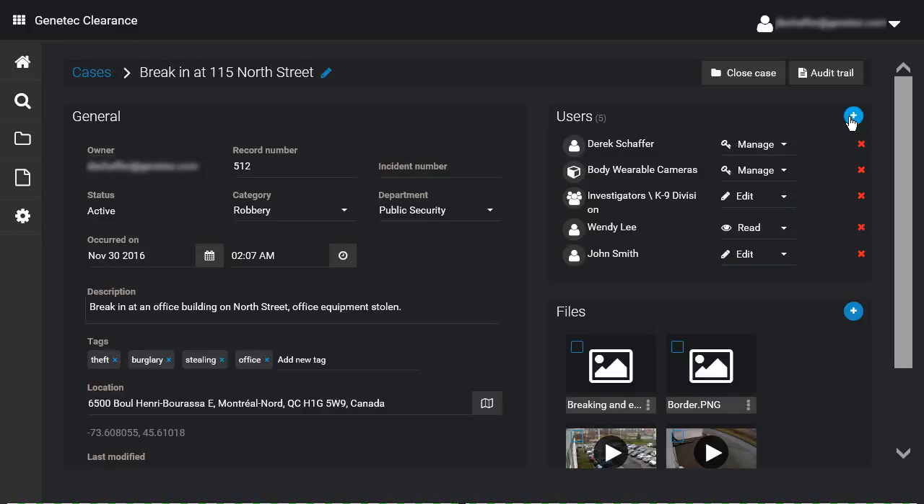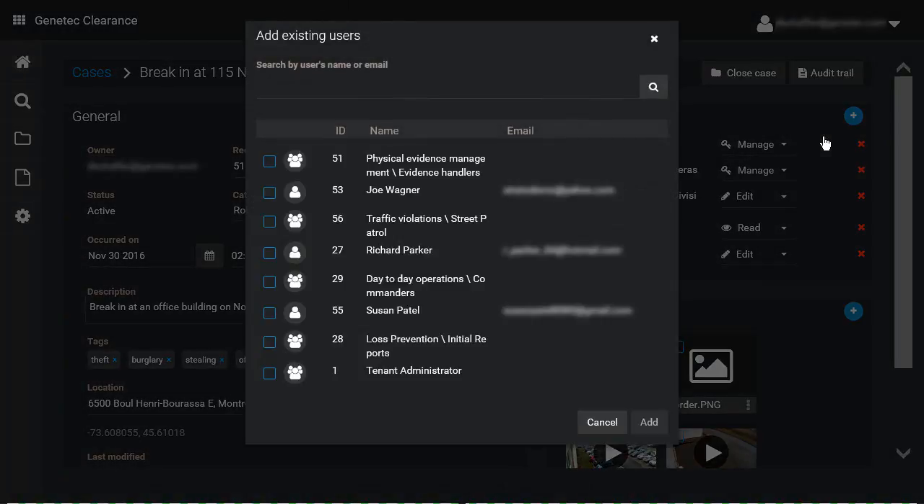If you're logged in as a regular user, click on the plus icon above the case's user list and choose to add users. From the Add Existing Users window, type in the full email address of the guest in the search field and hit enter or click on the magnifying glass icon to search.